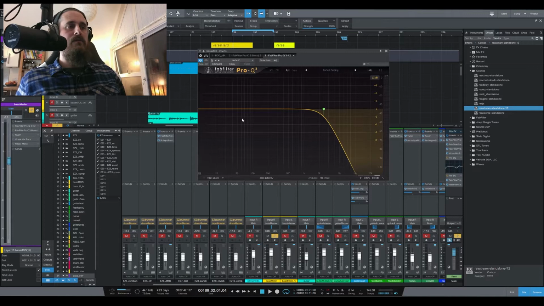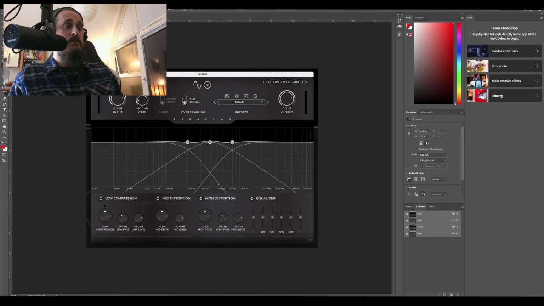And then this is, it's not doing an awful lot, but this is effectively my low passing. So for example, this is the user interface of the Parallax bass processing plugin, where obviously you can separate it out into different bands and process the different bands individually. There seems to be a low, mid, and a high.